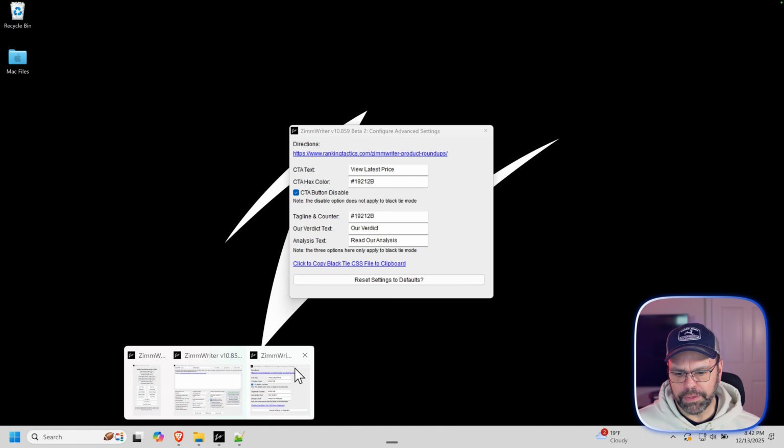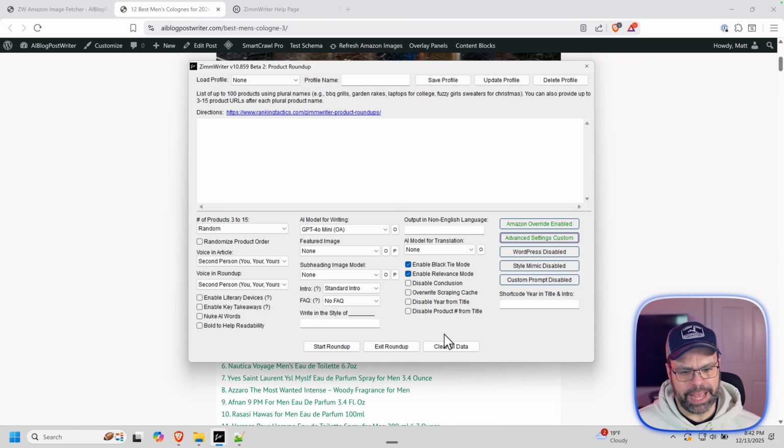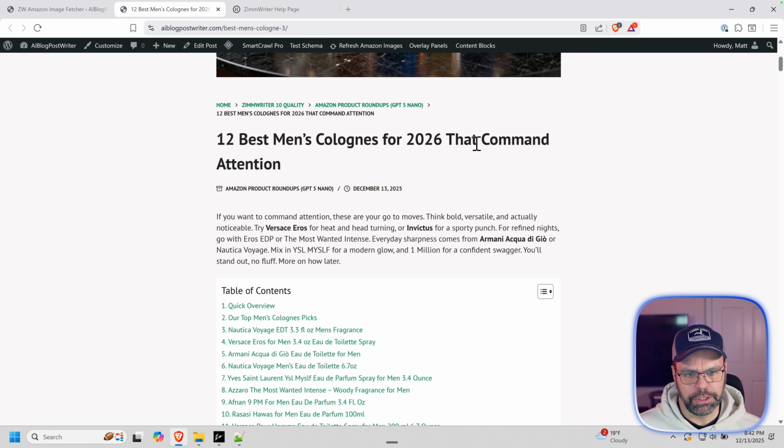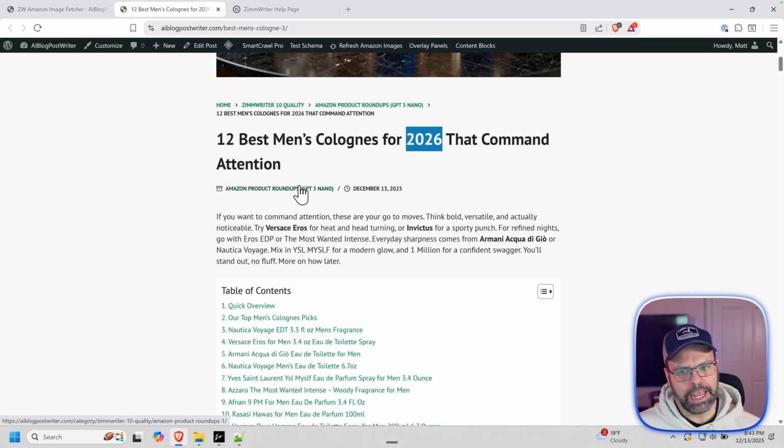Now, there are some other neat things that have been added into this patch. So now there's two options here to disable the year from the title in the product roundup, and then also the product number from the title. So a title right here is 12 best men's colognes for 2026. Removing the number would remove this. And it's not just a replace. It doesn't just replace this and now it just says best men's colognes. There's also a whole other prompt that I send to the AI to come up with the title. And then you can also remove the year. And again, it's a whole other prompt that I'll send to the AI.